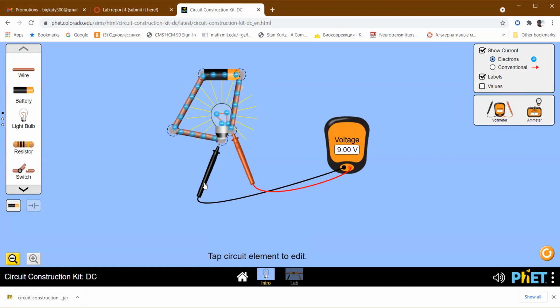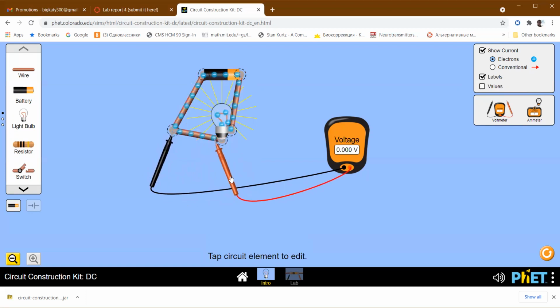If I want to measure voltage across a wire, which we are considering ideal wires with no resistance, you'll see what is going to happen. Let's connect it. You see that the voltage across the wire is equal to 0. So only elements are producing a voltage drop in our experiment.